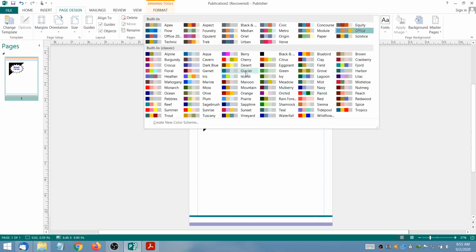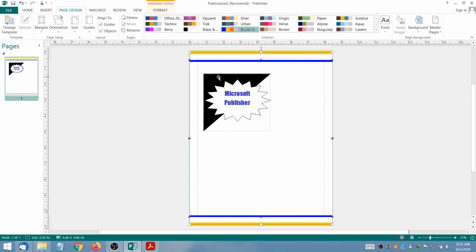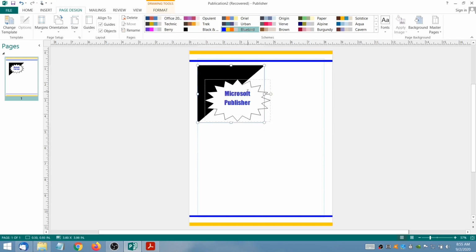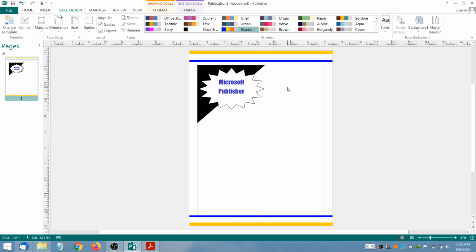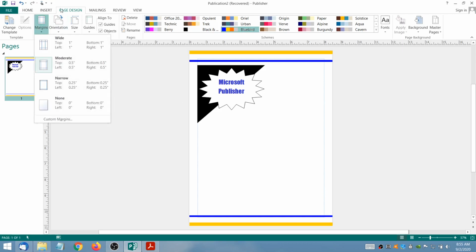So, which one do I want? Well, I happen to know that the correct one for this project is called Bluebird. So I'm going to click that, and that gets the colors to match up. And now I can relocate this triangle and this star. If we want to eliminate the margins from the page, we can click the Margins button, which again is under the Page Design tab, and click None.